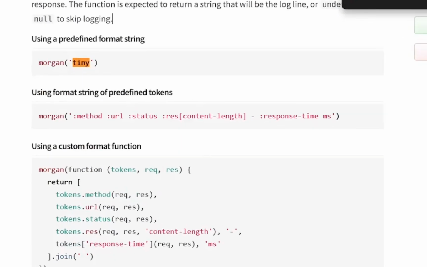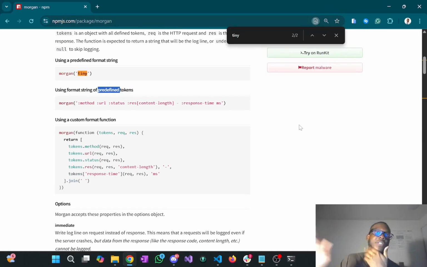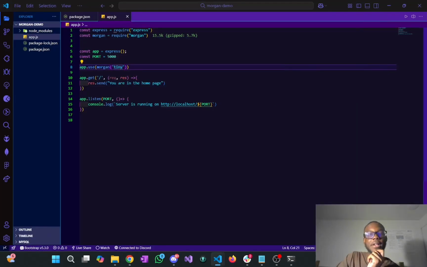This is what the tokens actually mean. And notice how they say predefined. So that means tiny and those other options that I showed you are predefined. You can also make your own custom one, which is really nice. So it'll show you the method, the URL, the status, the response content length, which is a number, and the response time. And I'll show you all of this literally right now. Okay, so this is what tiny should look like.